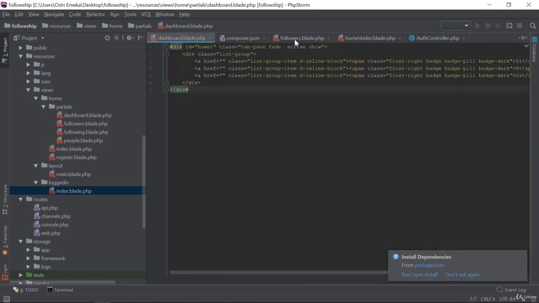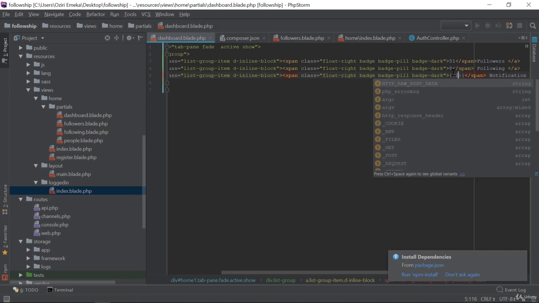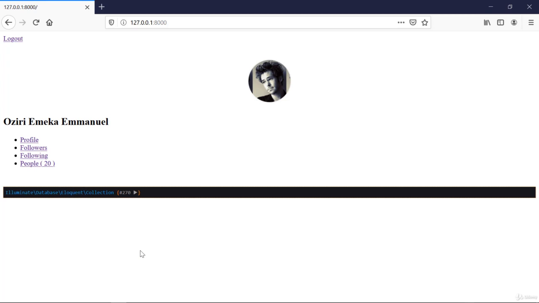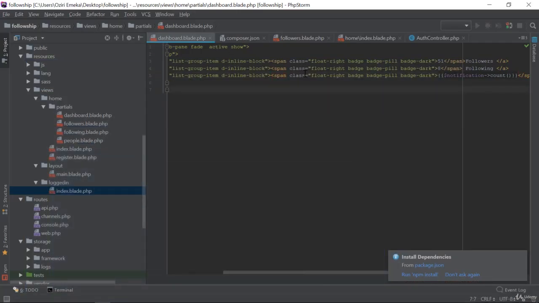So go back to dashboard, and then I'm going to come right here, and in this place we're going to say notification. Okay, I think this is the best way to get this spelled out correctly. Great. So we're going to have the variable notification, and then we can just say count. Okay, so let's just see this in the browser real quick. Reload, and then we have zero notification. Nice. Okay, so we'll do the same thing for following and for followers real quick. So right here we're going to have following, and right here we are going to have followers.